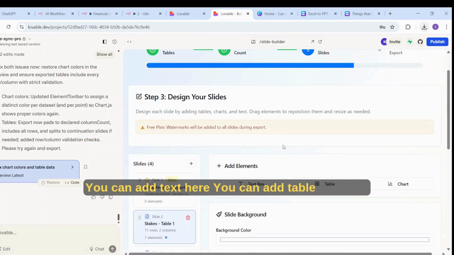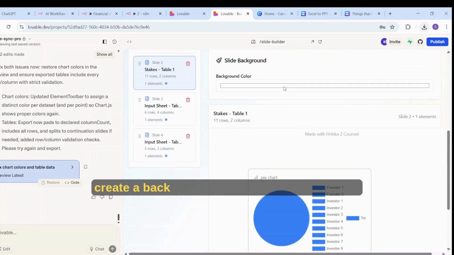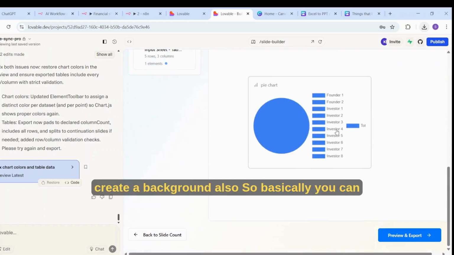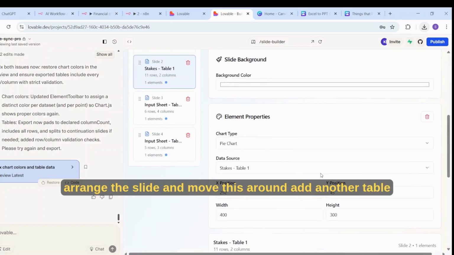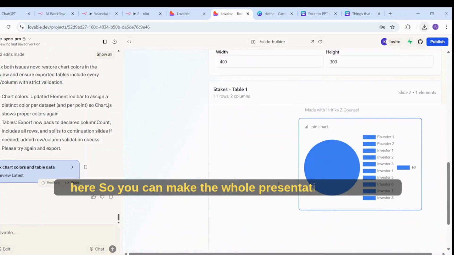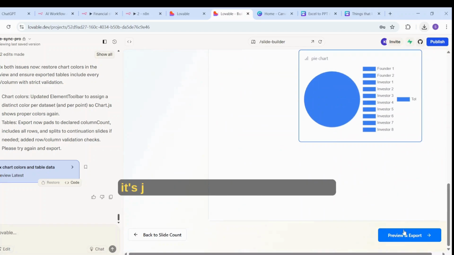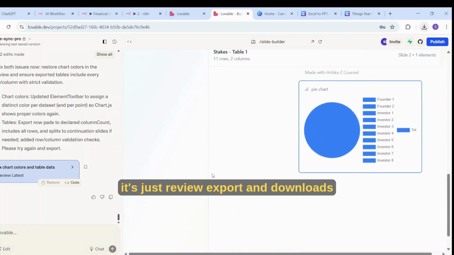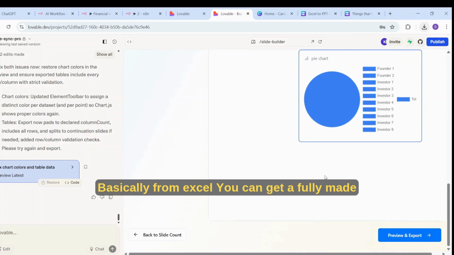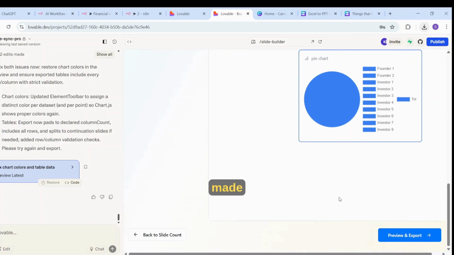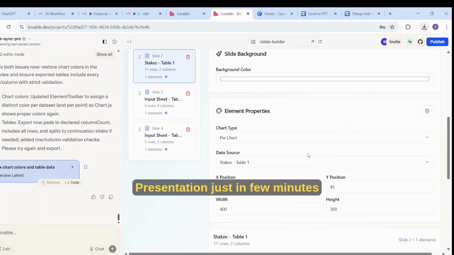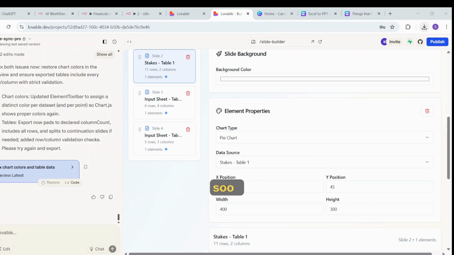You can add text here, you can add table here, and create a background also. So basically you can arrange the slide, move this around, add another table here, so we can make the whole presentation here, and then it's just preview, export, and downloads. Basically from Excel you can get a fully made presentation just in few minutes. So let's hope this should be done pretty soon. Now I'll share with you how the steps were for this one.